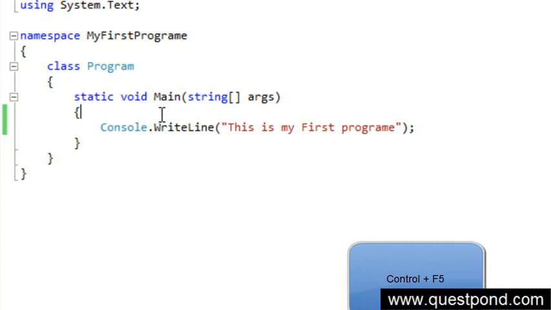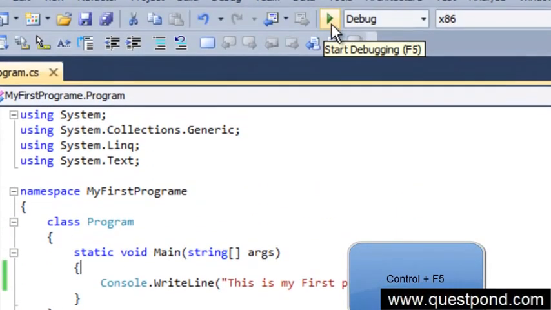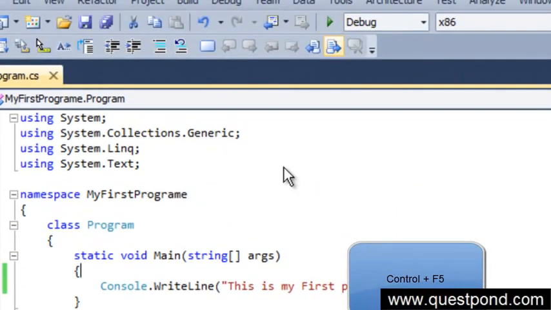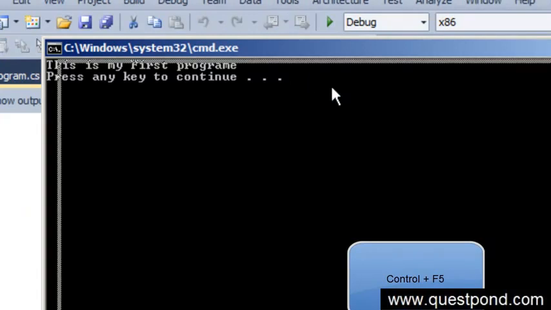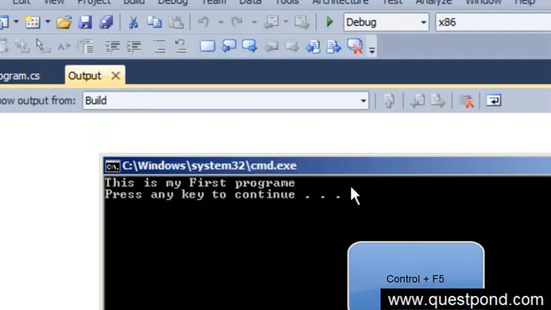In order to run the program, you can see there is a green button over here saying F5, or you can press the control button and say Control F5. So I'll just do a Control F5 here, and you can now see my first program running successfully.